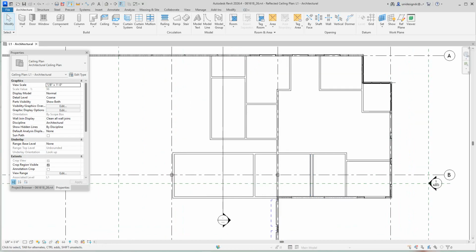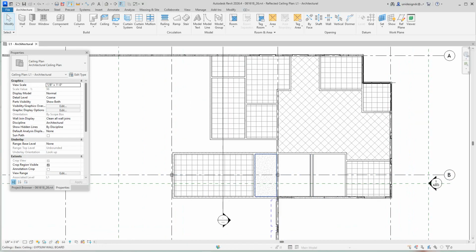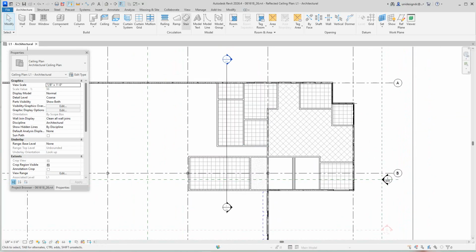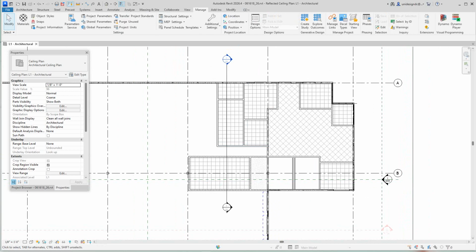And there we go. So now what we want to do is go into our Manage tab here. I'm going to look at Materials, if it opens up for me.